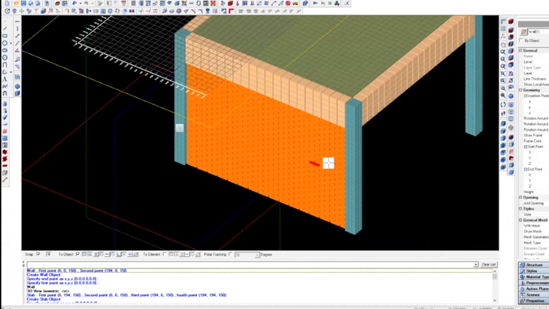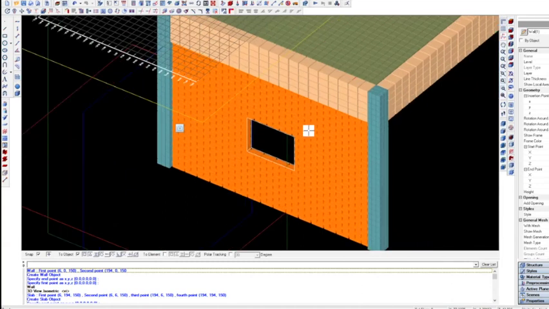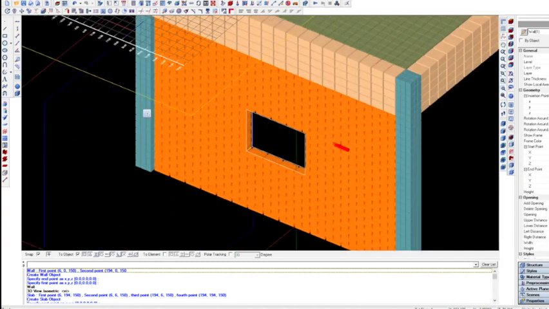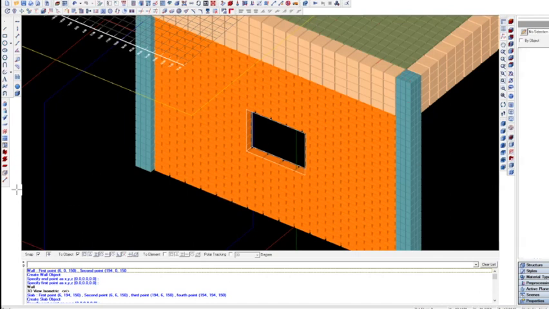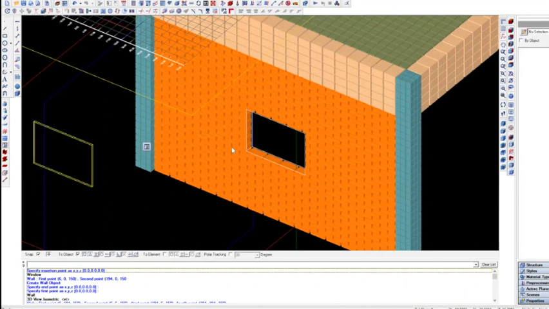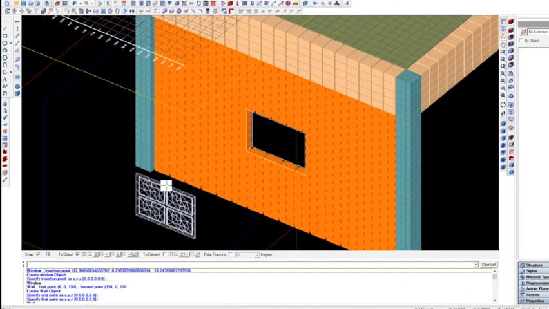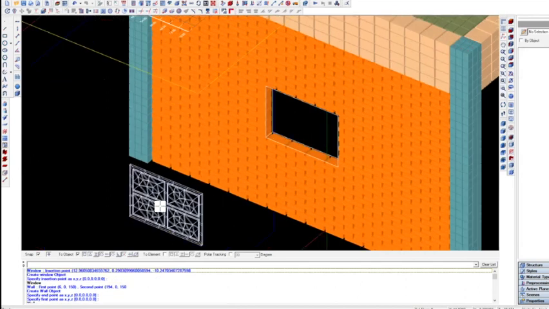Now I want to create an opening inside this wall. I will just select one element and add an opening. So we see here that an opening has been created, and you can control this opening dimensions like the upper distance, lower distance, and the left and the right, as well as the width and the height of the opening. Let's put a window. I will just use the default one here to save the time. So we have here a window.